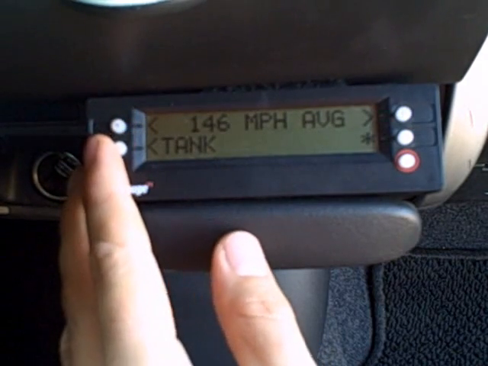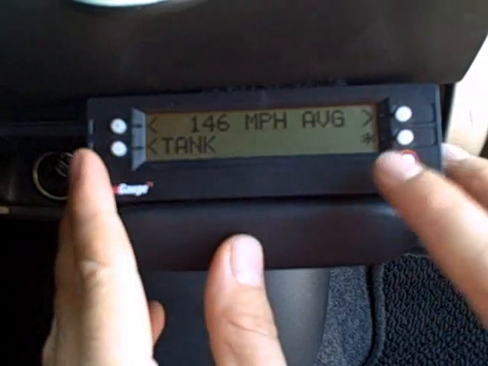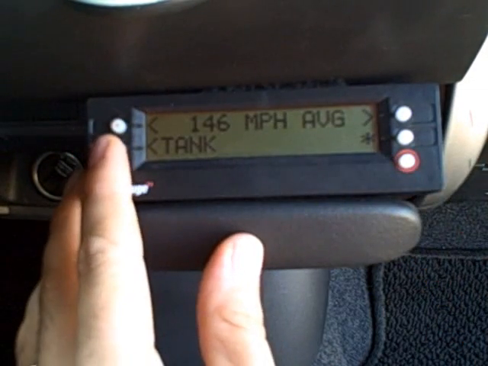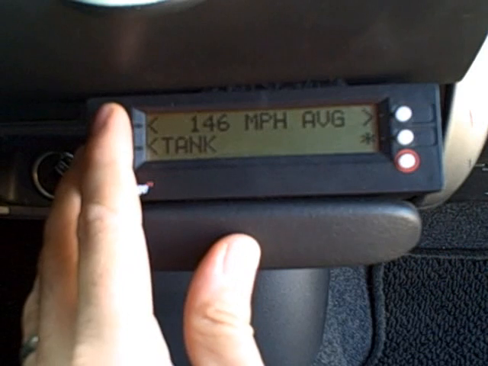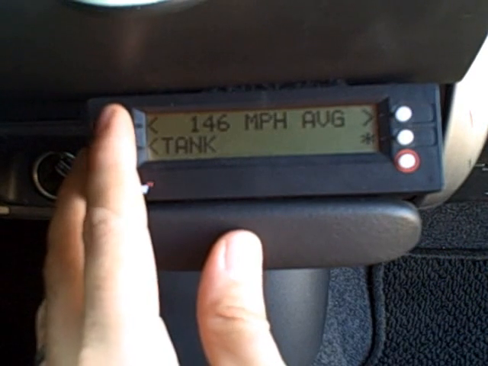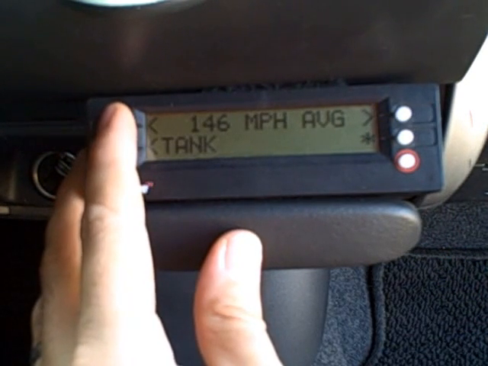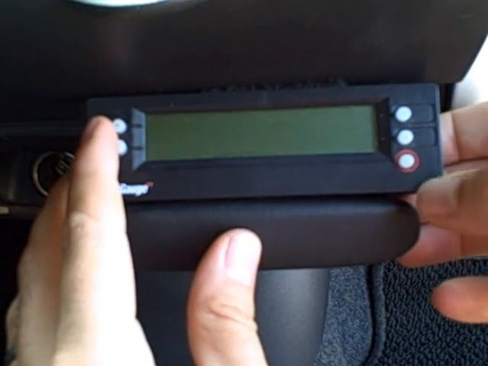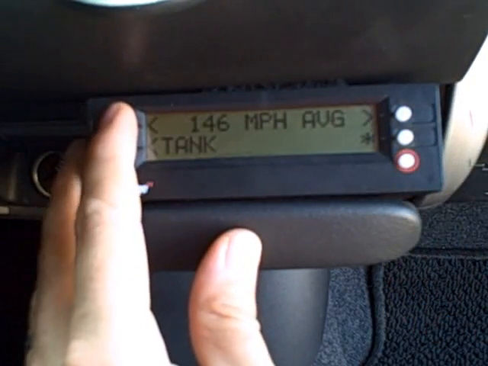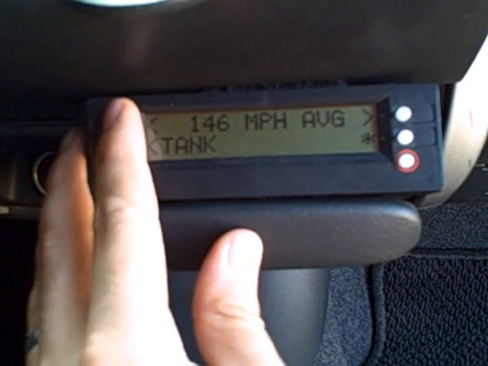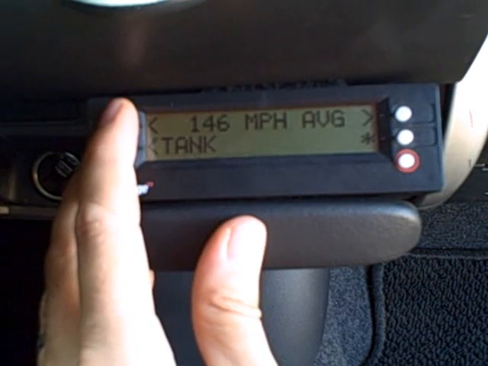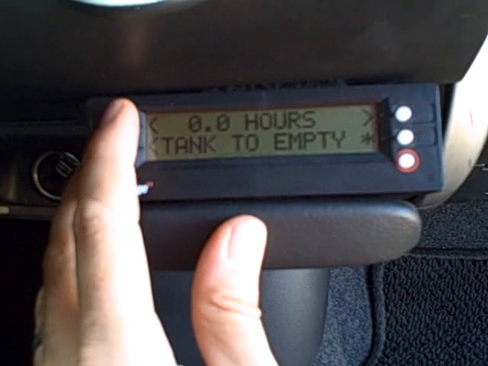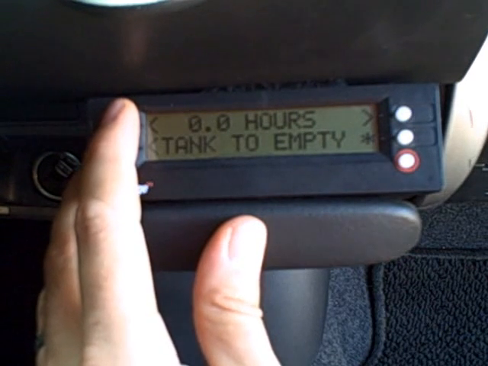So if we go to the tank, you'll see an asterisk in the lower right hand corner. That means this thing's been disconnected since the last fill up. So not all the values will be correct. If your unit goes to sleep, just press the home gauge to wake it back up. But the tank will also show you your miles per hour average. So this one says 146, so you can tell something's been a little off.